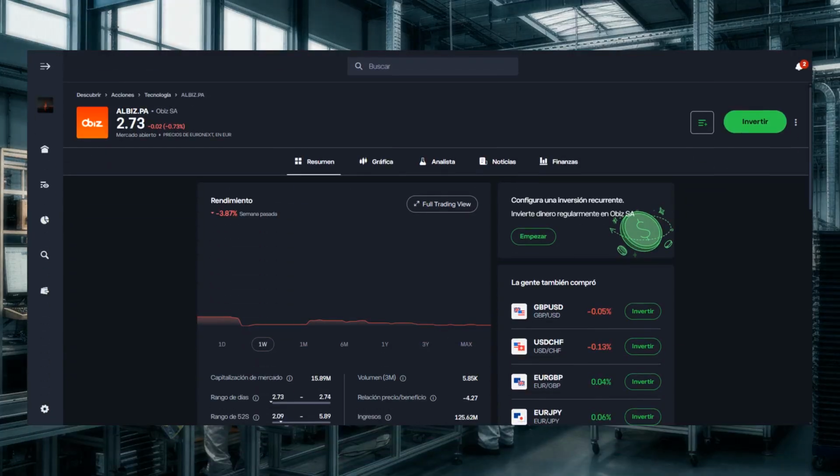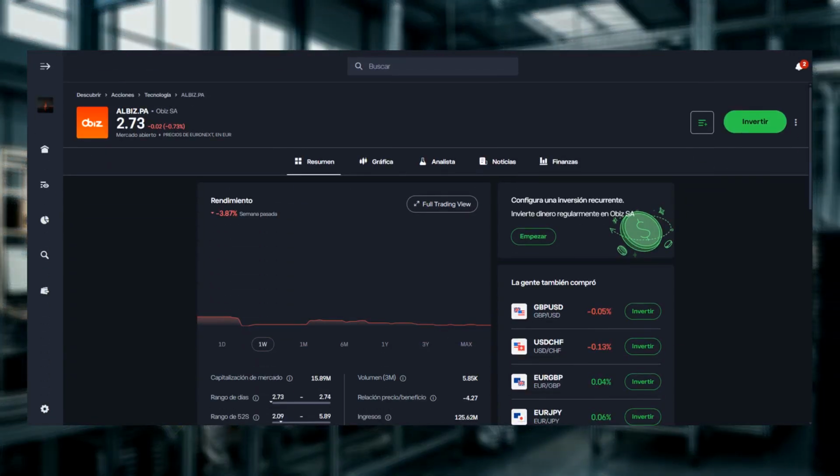On the Obiz SA asset page, you will see basic company details and a price chart to review recent movement. Confirm the company name and the ALBIZ.PA ticker to ensure this is the right stock.